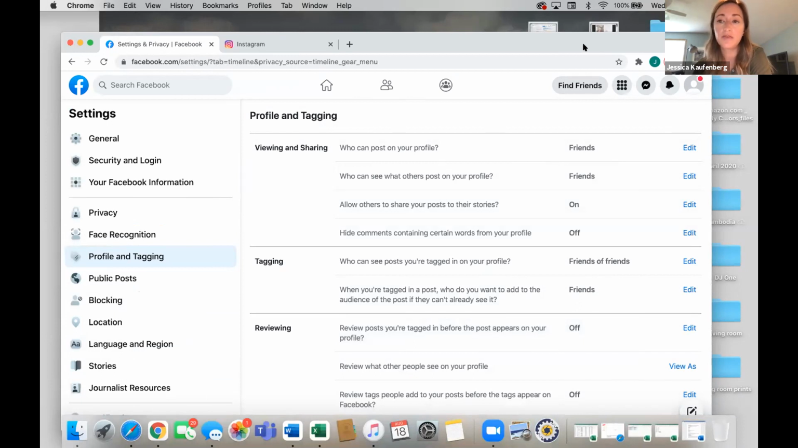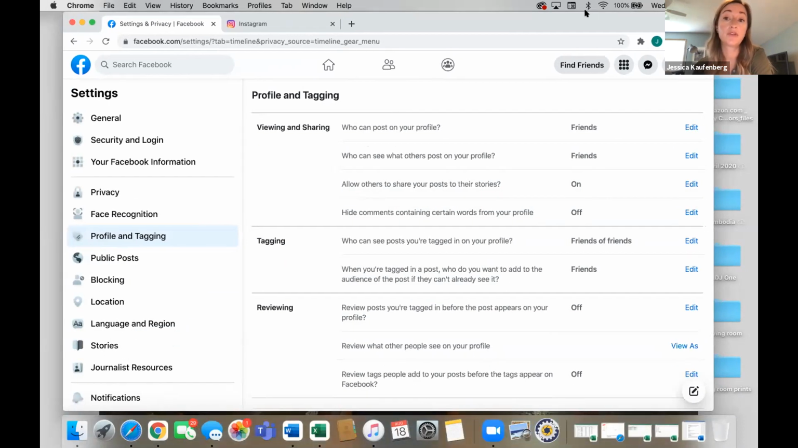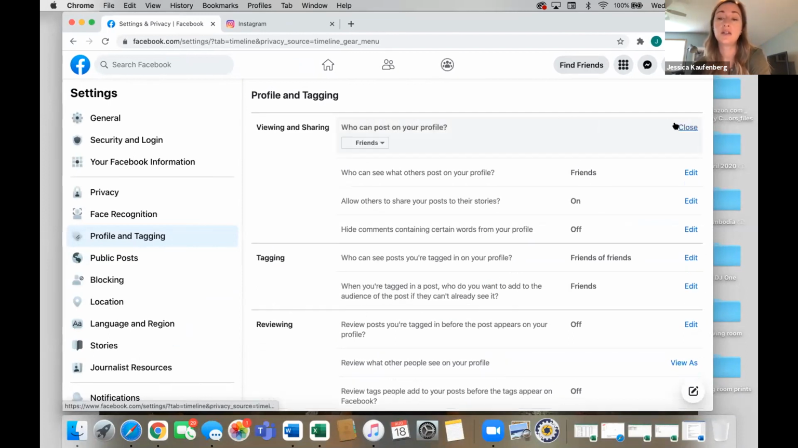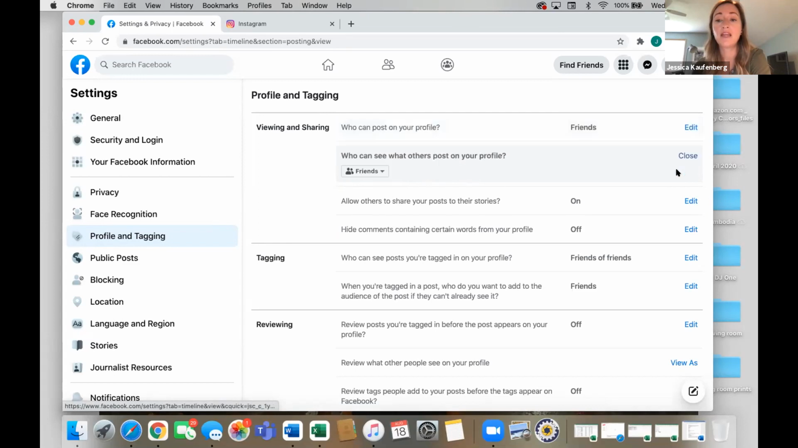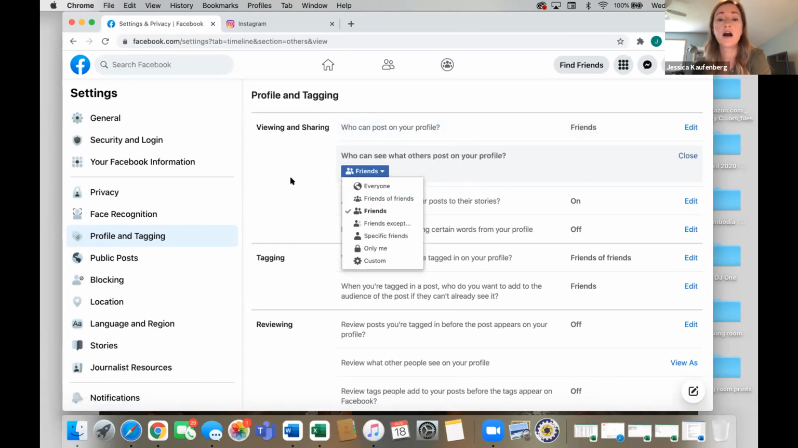So here you can see there are different settings for your profile. You can see who can post on your profile. Right now, the default is friends. You can edit that to only you, like if you wanted yourself to be the only person that can post on it. Who can see what others post on your profile? Friends is the default setting. You can change it to everyone.